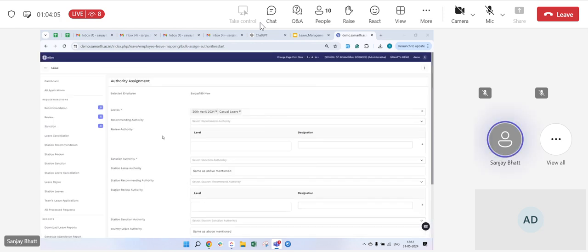Now, here you can define the authorities of the employees. In the leave management module, the sanction authority field is mandatory. For example, this is the employee, and I have only one authority, so that authority you can select in the sanction authority. If the recommending or review authority is available in your university, you can select it. But if you do not have a recommending or review authority and have only a sanction authority, you can skip those and select that authority in the sanction authority field.